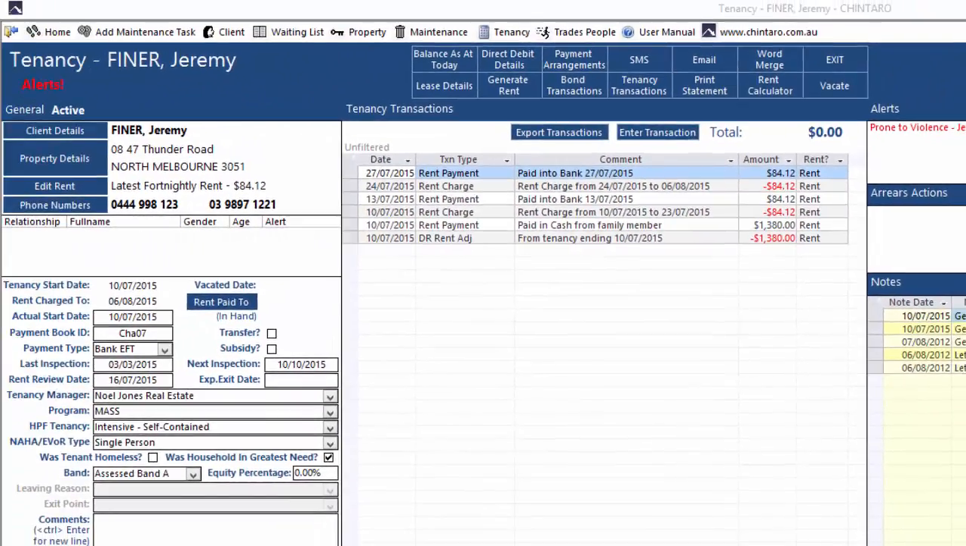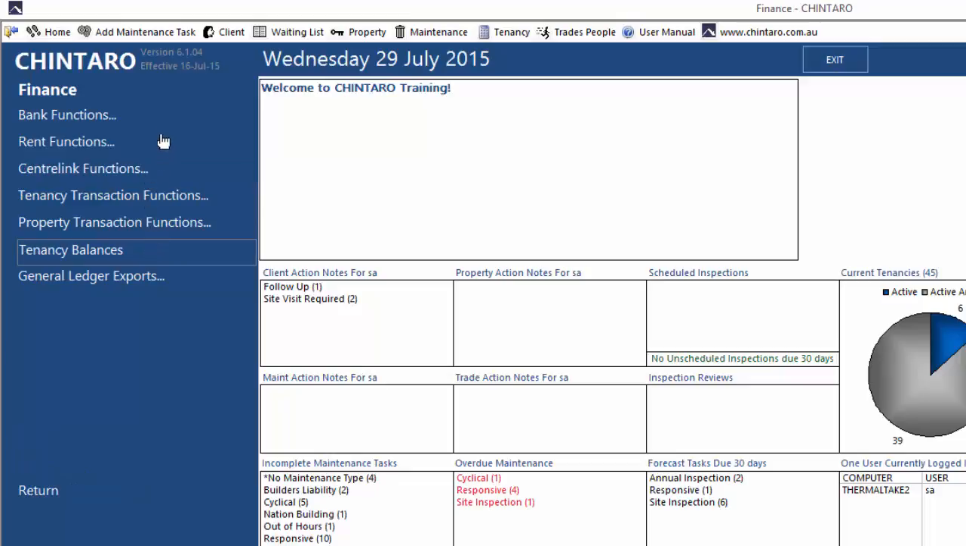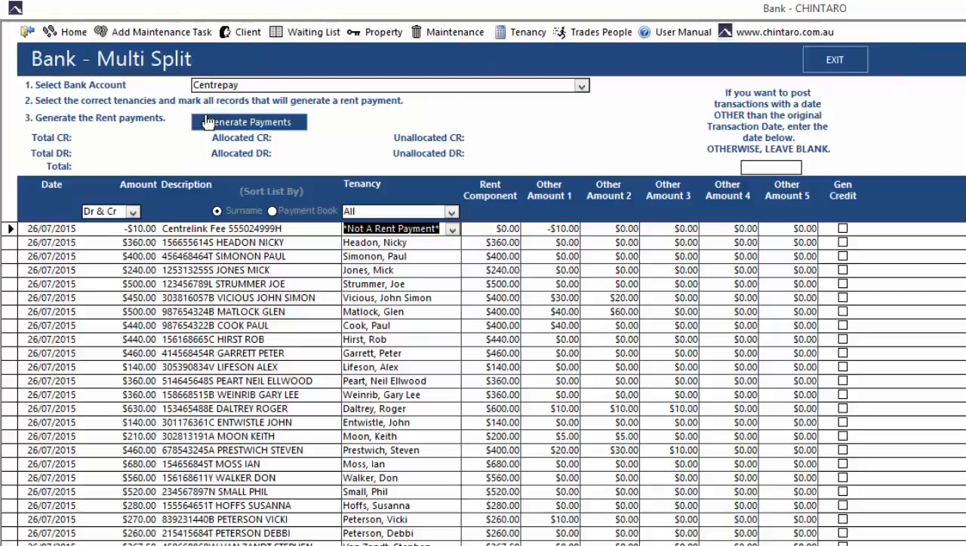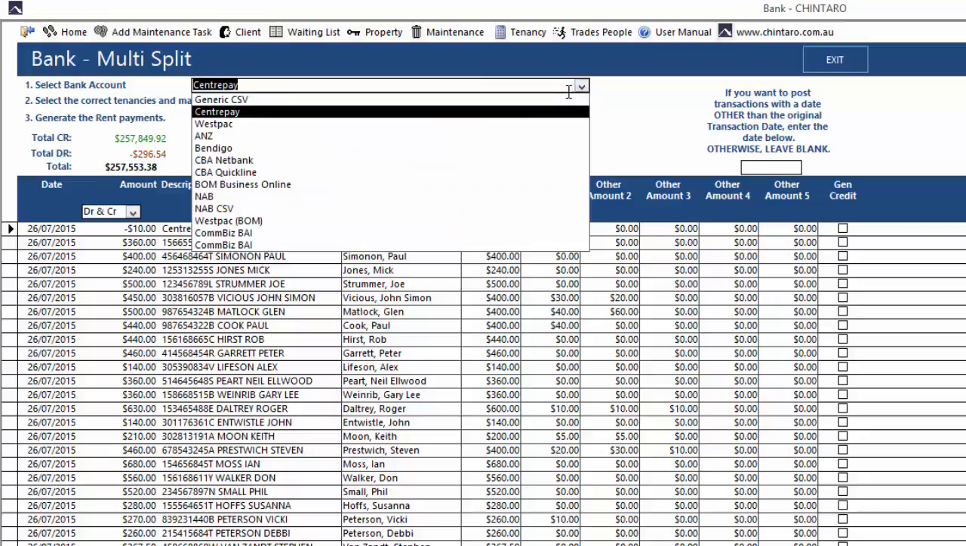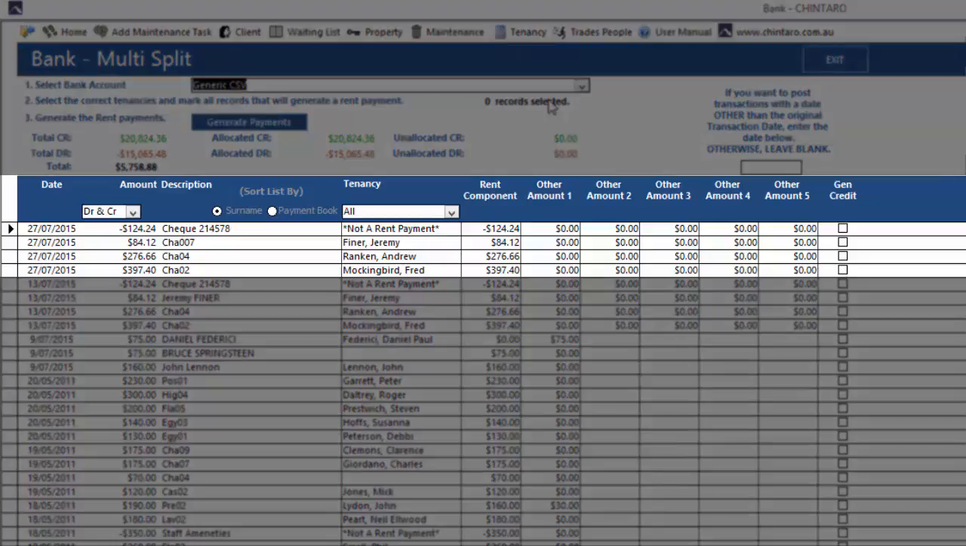If we want to have a look at the transactions in the bank account, we go into the home screen, into Finance, Bank Functions, and View Bank Account. We first select the correct bank account, in this case generic CSV. Here we can see the transactions that we just processed.